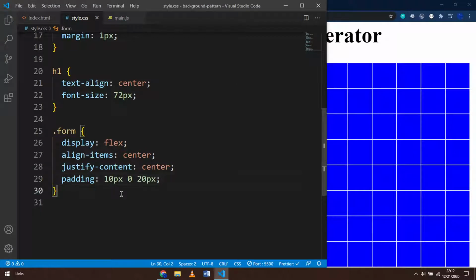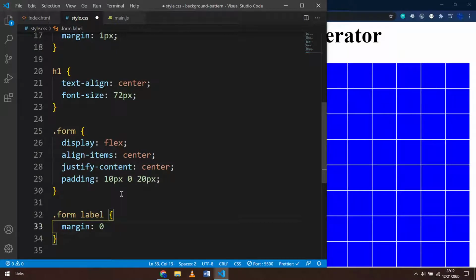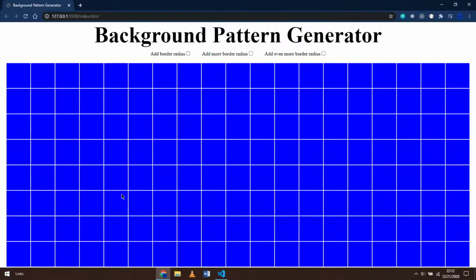Okay, so I'm going to say for my form class, I want to target the label, and I want to have a margin of 0 on the top and bottom, and 20 pixels on the left and right, like that. Okay, so it's looking nice.